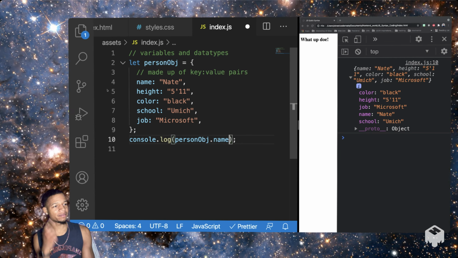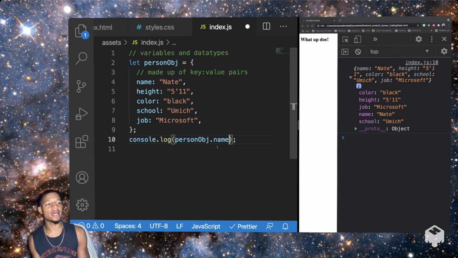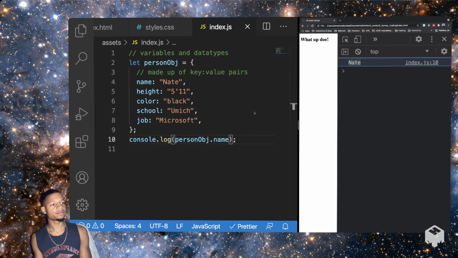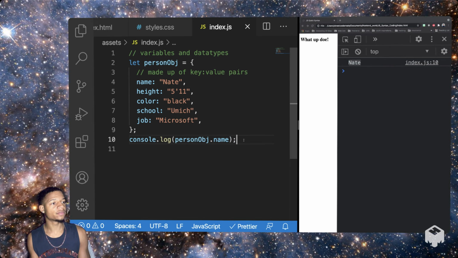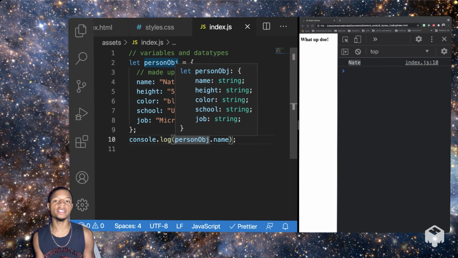So let's print out my name. And so what it will do is person object dot name, and that gives me access to my name. And so if I refresh this, I get Nate. And I can even go a little fancier and say something like this. And this is called string concatenation.